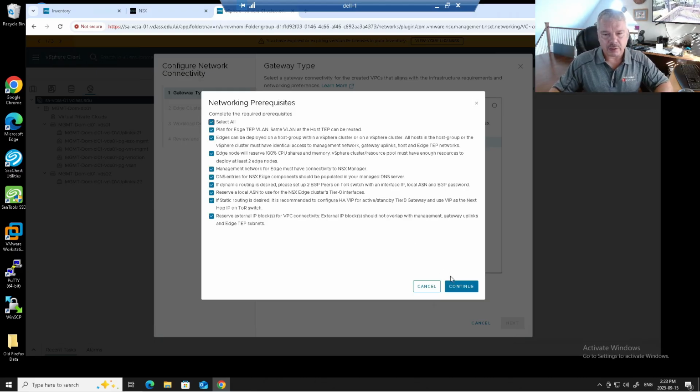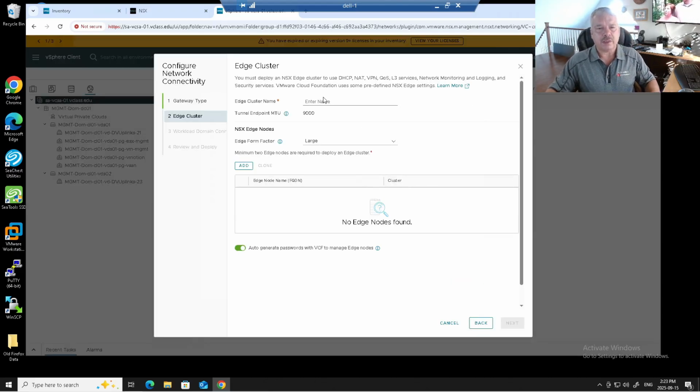Anyways, I'll say select all. I'll go next. Now it's asking me, what's my edge cluster name? It's deploying an edge cluster. Your vSphere admin's deploying an edge cluster. I'm going to call it management-edge-cluster-01. The tunnel endpoint MTU size, by default, you'll see 1700 here. So for my TEPs, I'm going to be using jumbo frames, 9000. I've got my environment. By default, it'll say 1700.